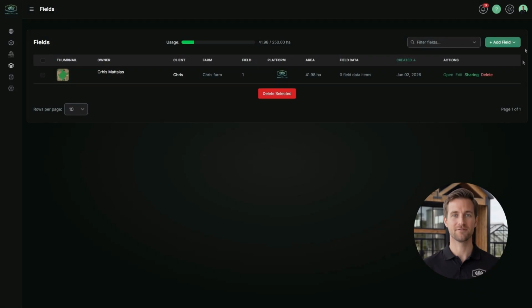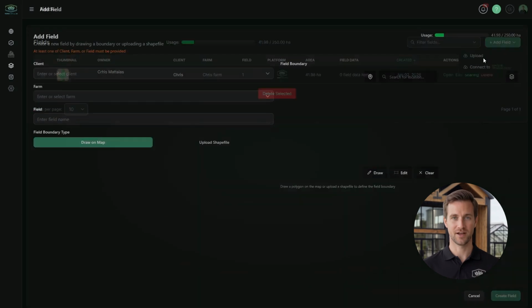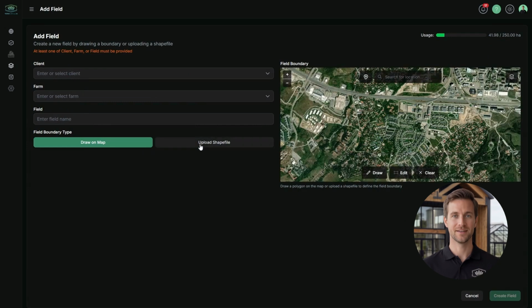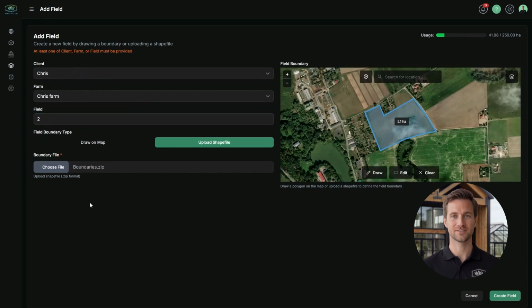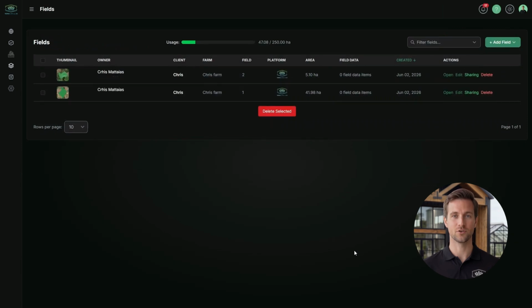If you already have field boundaries available, you can create your field even faster by uploading a shapefile. Select Upload Shapefile, then upload a zip file containing your field boundary shapefile. Terra Oracle AI will automatically import the field geometry and populate the available field information. Review the details and make any necessary changes to the client name, farm name, or field name. When everything looks correct, click Create Field. Your field is now ready, and you can immediately begin exploring insights and agronomic recommendations within the platform.